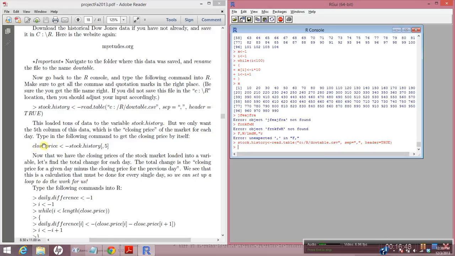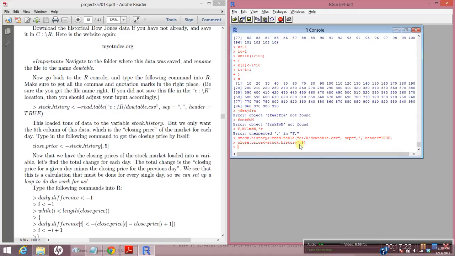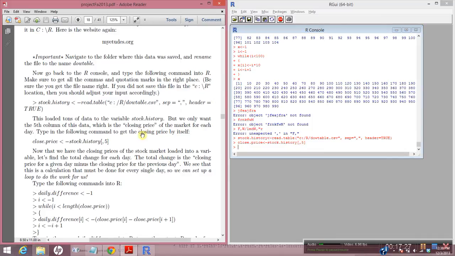Let's assign a new variable to hold just the closing price, the price at the end of each day. So we'll do close.price, make sure it's exactly matching what you see here, is assigned stock.history, and what this does is select all rows but only the fifth column. Okay. Now we've selected just the fifth column of data, which is the closing price, the price at the end of the day.